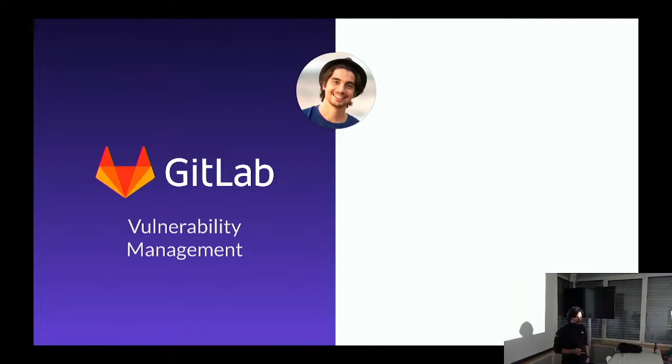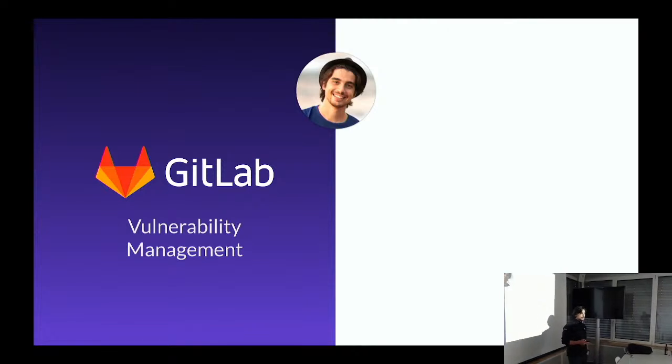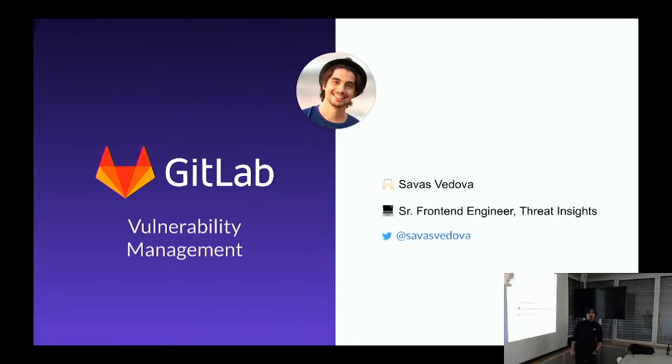Today I'm going to be presenting how we manage vulnerabilities at GitLab. But before doing that, I'm going to briefly mention myself. My name is Savas. I'm from the Italian part of Switzerland, and I work for GitLab as a senior front-end engineer, specifically in the secure department, which is around 150, 200 people, and I'm in the threat insights group.